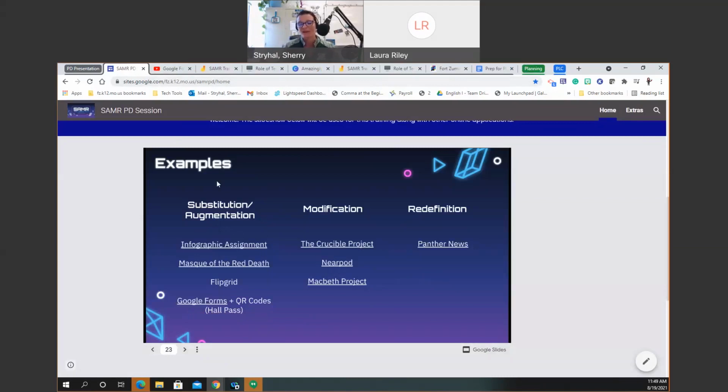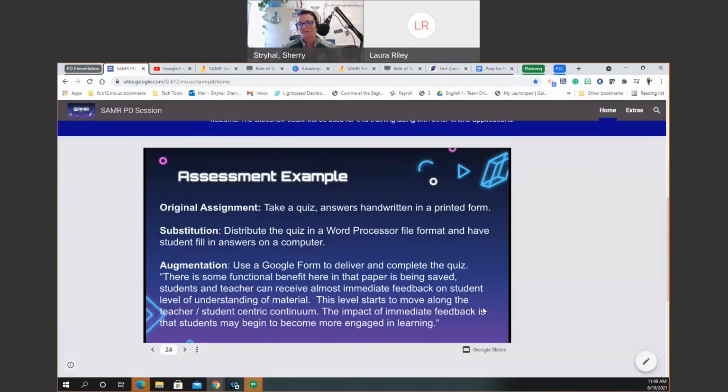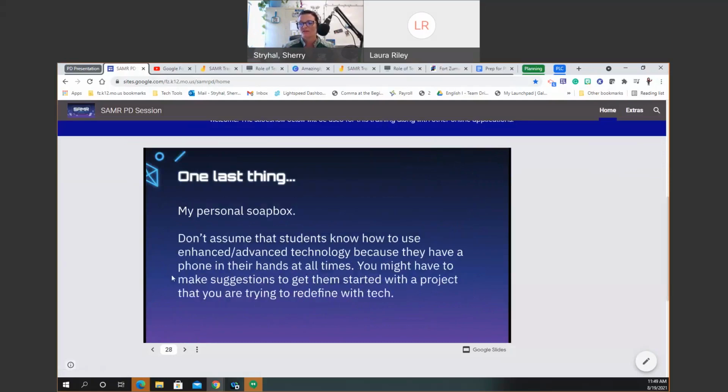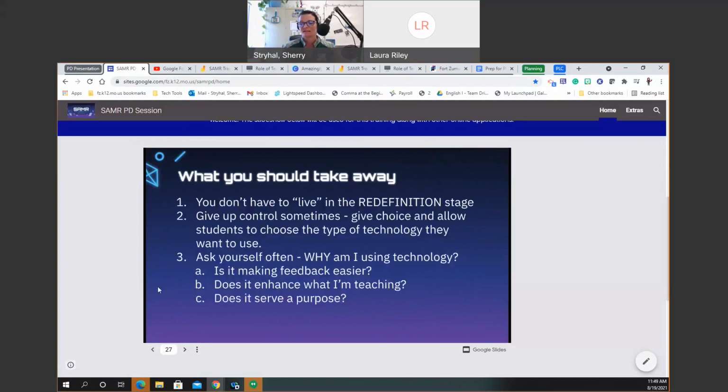So I have other examples for you, but I need to be done in 1 minute. So if you come to this website, you bookmark it, I'm going to leave it up. It is a resource that is living there, available for you. Wish we could have been together in person. I had other assessment examples to show you. And ask yourself often, is it making feedback easier? Does it enhance what I'm teaching? And does it serve a purpose? Is there a purpose why I'm using this piece of technology, other than, well, the kids have it, I'm just going to use it, right?